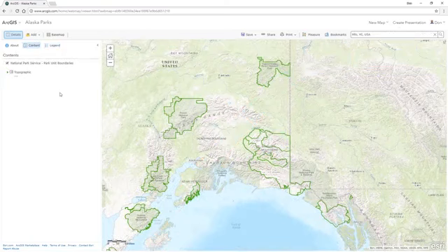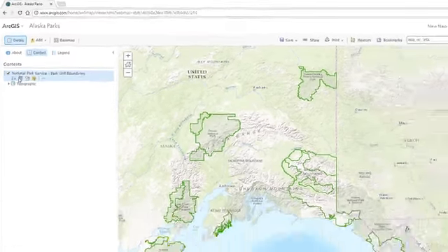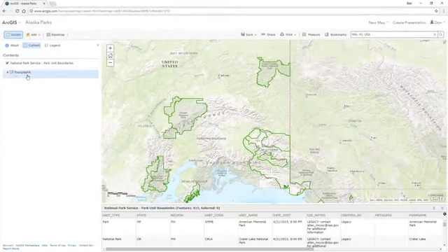If you want, you can change the symbology for a map layer. So here I've just clicked on the Content tab, and for my park unit boundaries, you'll see there are different options available here. So for example, I can show the table associated with that if there are any attributes.